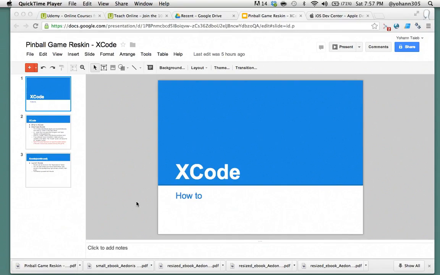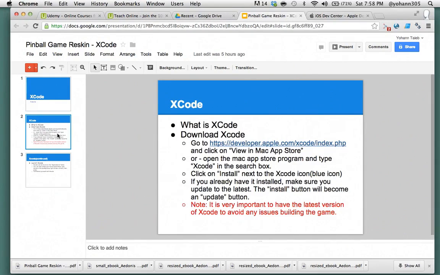In order to build the game and be able to publish it in the App Store, we need to have a tool that takes all the files from the game, puts them together, and creates an executable file. And that tool is called Xcode. That's where programmers usually get to write the code and add the assets. Okay, so that's pretty much what Xcode is all about.